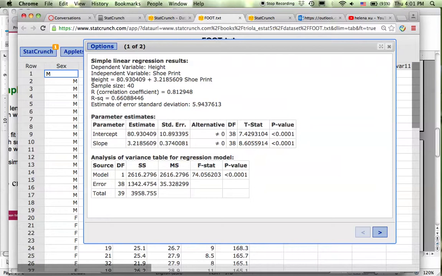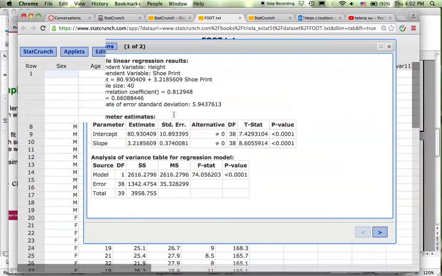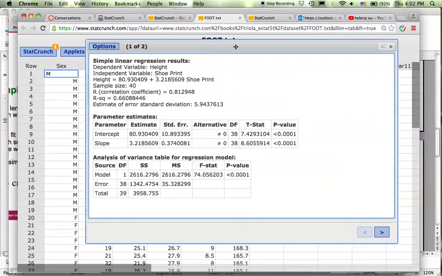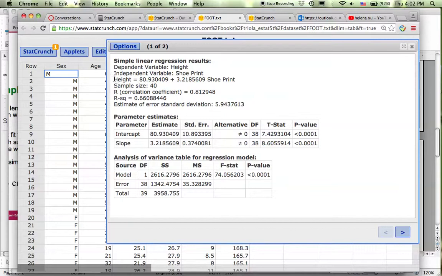You have your regression line up here, okay? But again, first you need to make sure your x and y, or say your shoe print and the height, are indeed linearly correlated. So what you're going to do is go to this slope line and look at the p-value. This p-value is less than 0.0001, which is pretty small. That means your shoe print and the height are indeed linearly correlated, so you can use your regression line here.